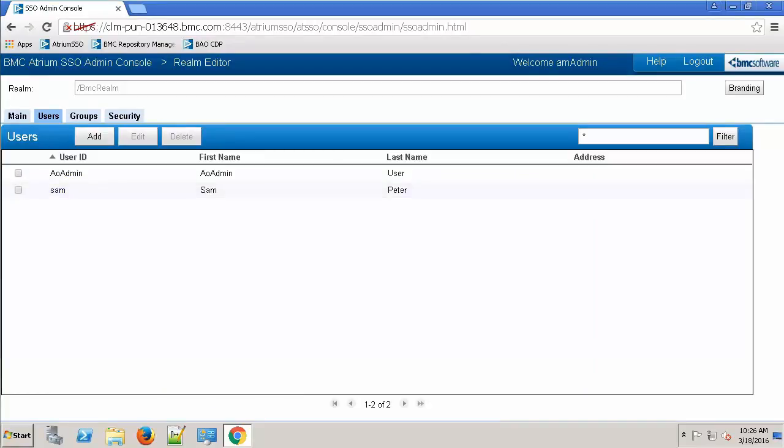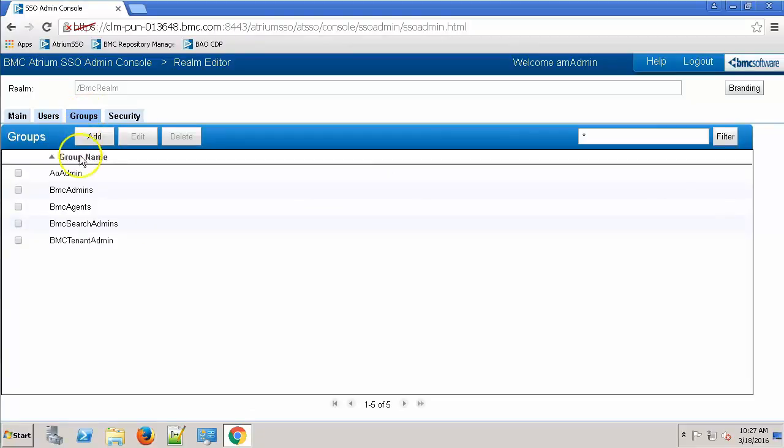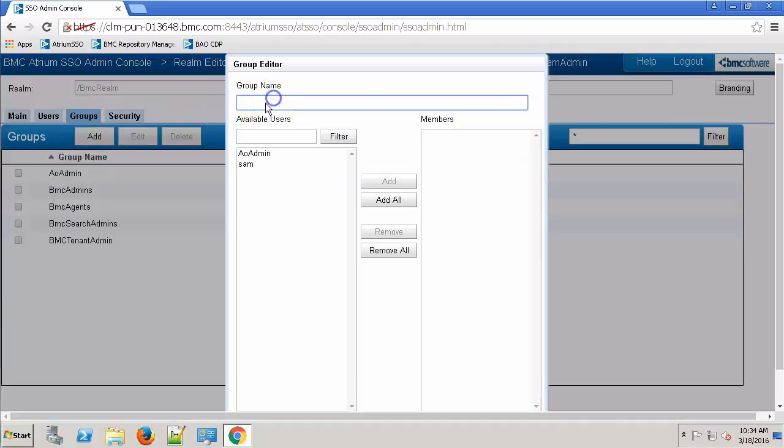Now, we'll create a group. Click on the Groups tab. In here, BAO automatically creates a group with the name AO admin. By default, no users are a member of this group. Now let's click the Add button. Provide a group name in here.